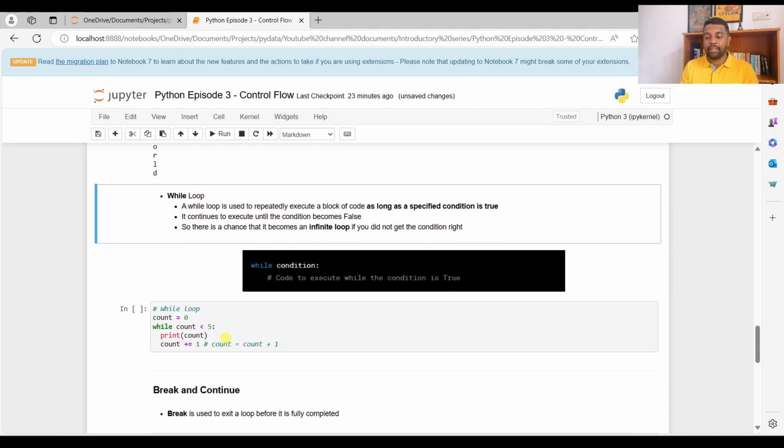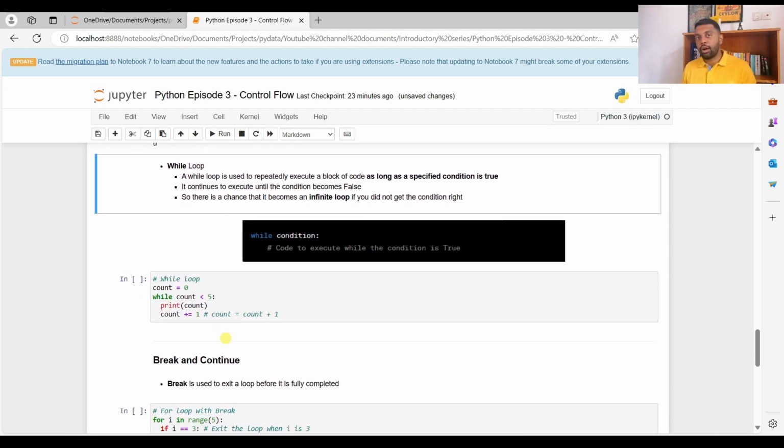Okay, then we have the while loop. The for loop will end when the sequence ends. The while loop is not considering a sequence but rather a condition. Until the condition is met, it's going to continue to execute the block of code iteratively.